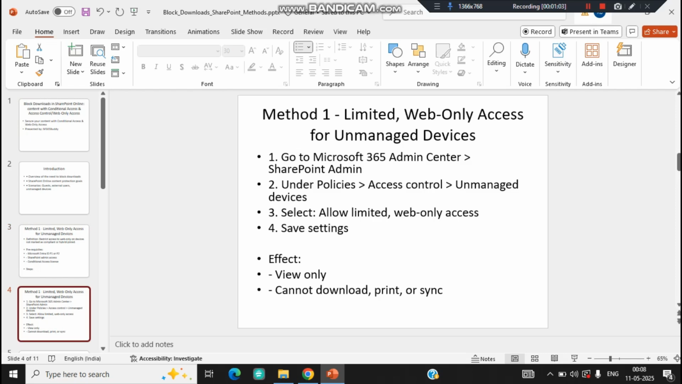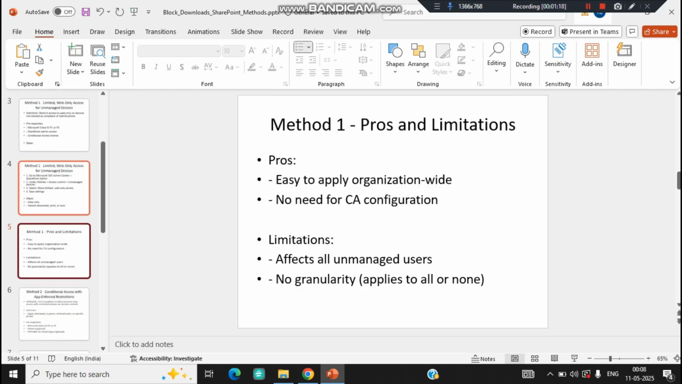Okay. So the easiest way of blocking the download is setting access control on unmanaged device, but it also has limitations. Not one limitation, but there are many limitations. So it actually affects all the organization, users, devices, SharePoint sites, or the complete environment. Because once it is applied to the tenant, you cannot exclude devices or users or sites from this policy.